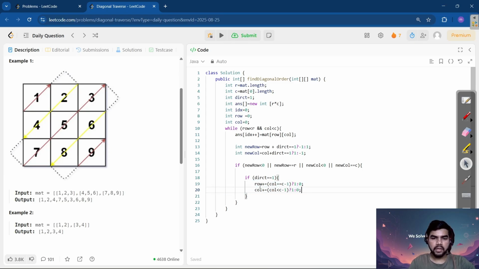See, when we are moving upward, we'll see if we can move the column. Yes, we can move that. So we need not add anything into the row. So if column is not equal to C minus 1, then only we are able to move the column. So we are adding 0 in this case because it's not equal to C minus 1. And if it is C minus 1, then we will be adding 1 to the row. Then the row will shift down like that. And same for the column, if we have scope to increase the column, we're just increasing it by 1. I'll write an else also for this.